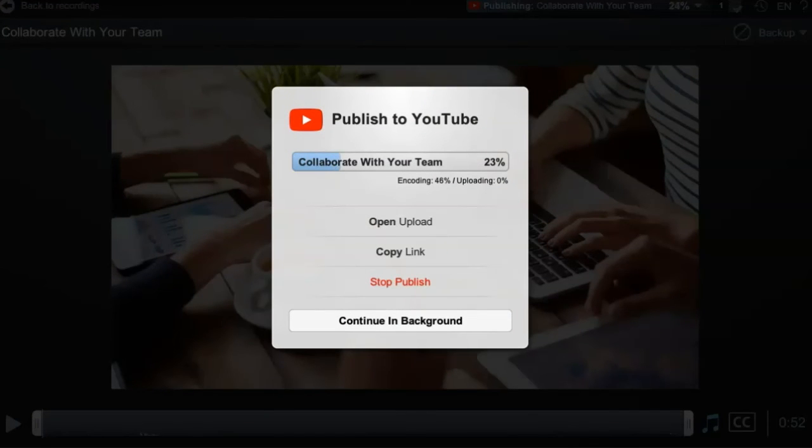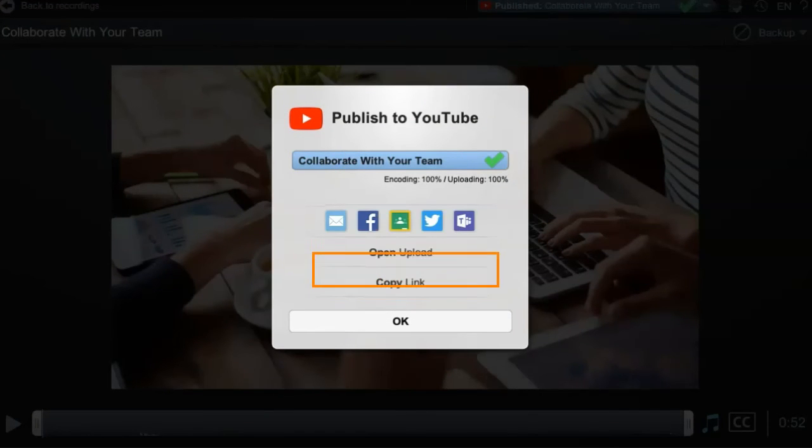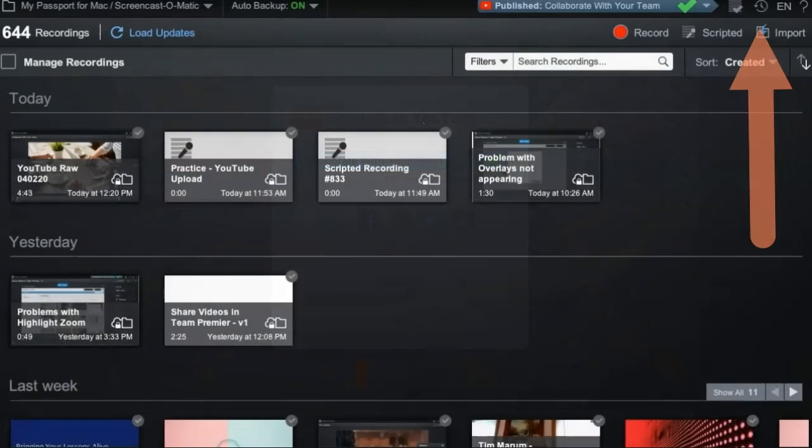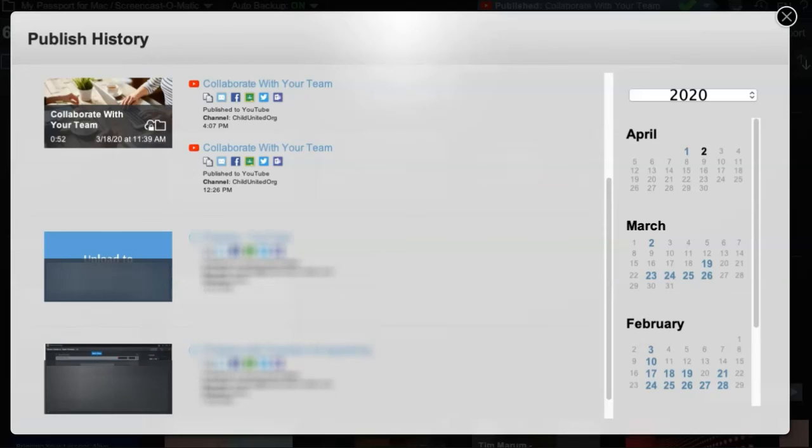After your video is uploaded, get a link to copy or use Quick Share buttons to easily share to Facebook and Twitter. You can also find these links again by clicking on the history icon, which shows a history of all the publishing you've done from the computer you are on right now.